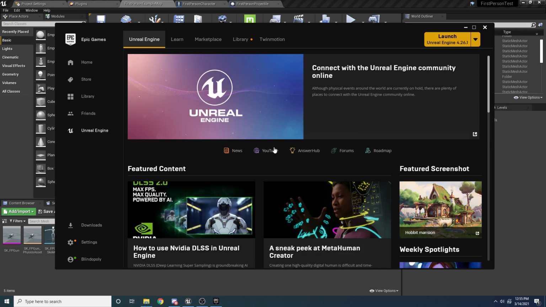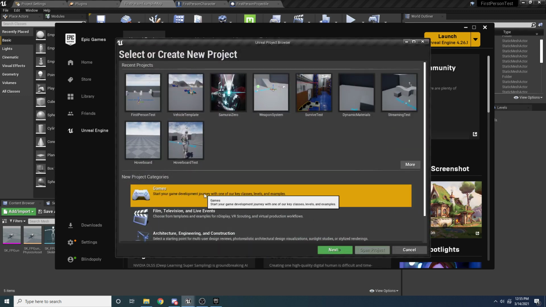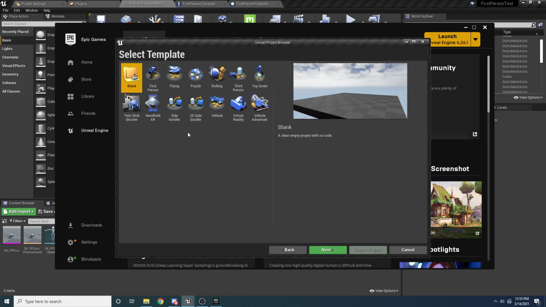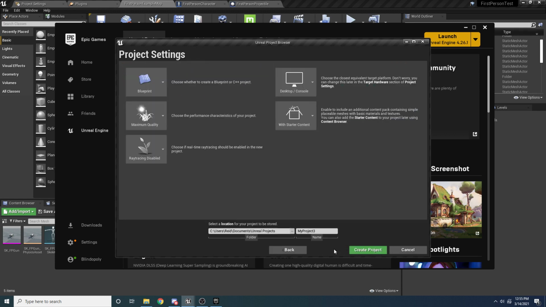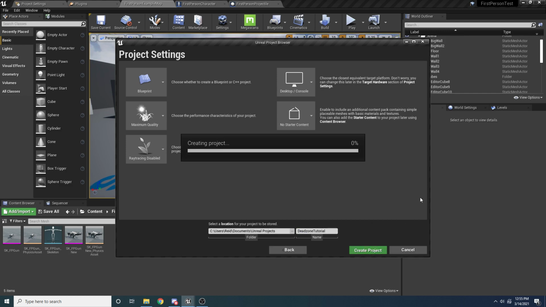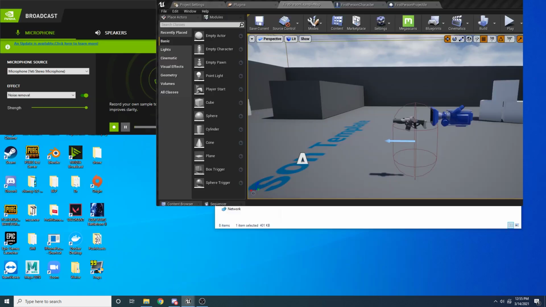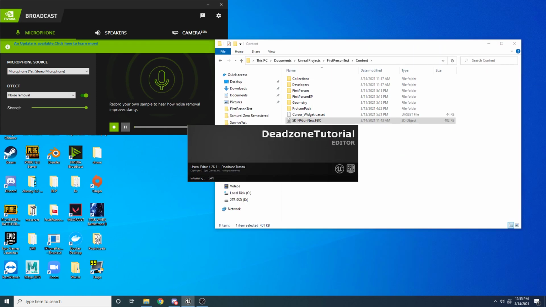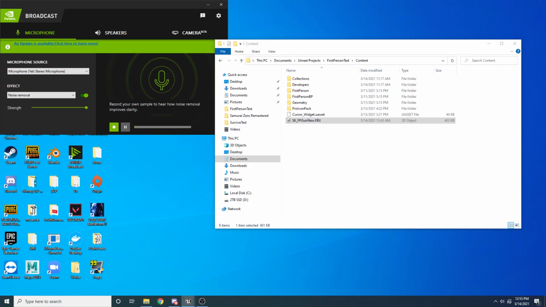Once this launches here, we want to select games at the bottom and then hit next, and then first person and hit next. Then make sure you have blueprint selected. We don't actually need any starter content, so we can say no starter content. Then we can call this whatever we want. I'm just going to call it Deadzone tutorial, and then hit create project. While that's running, I'm going to move this over here just so I can reference it, and give that a second to launch up.